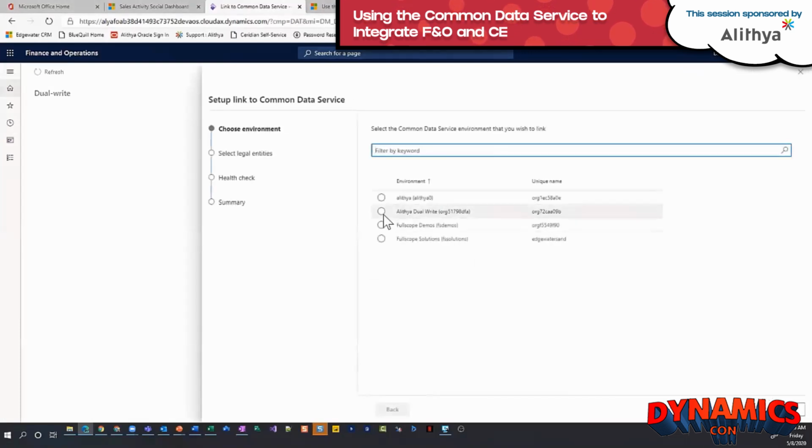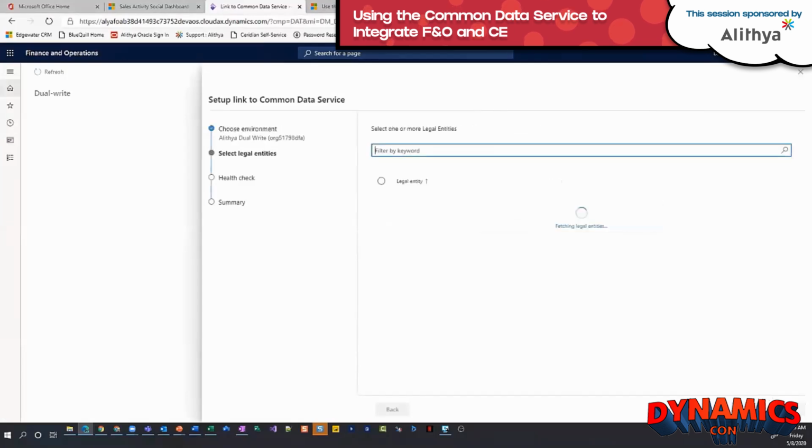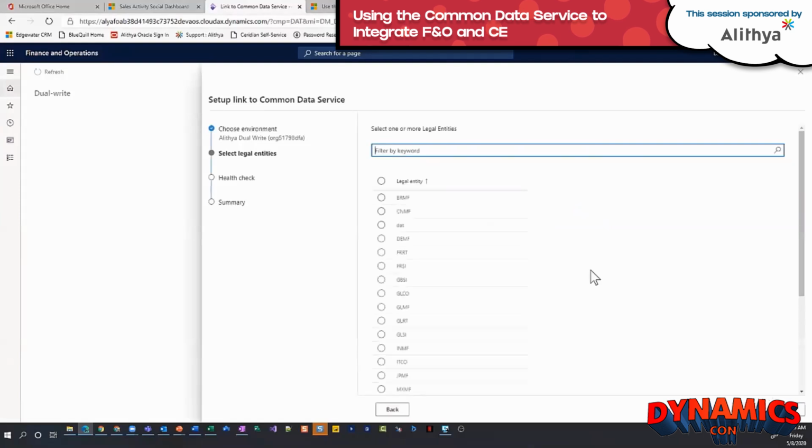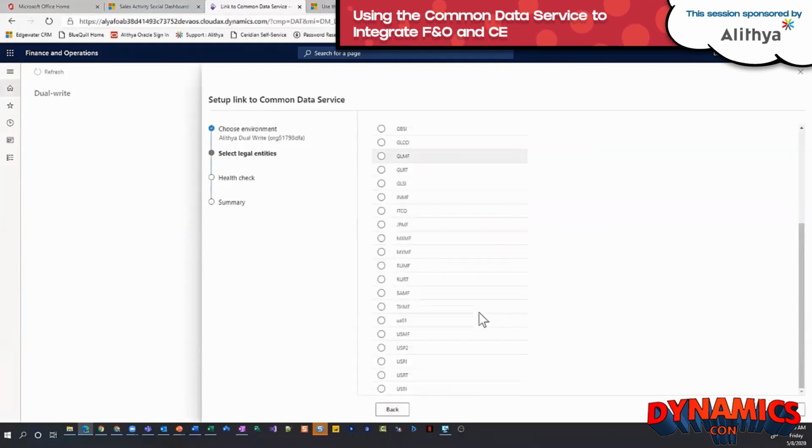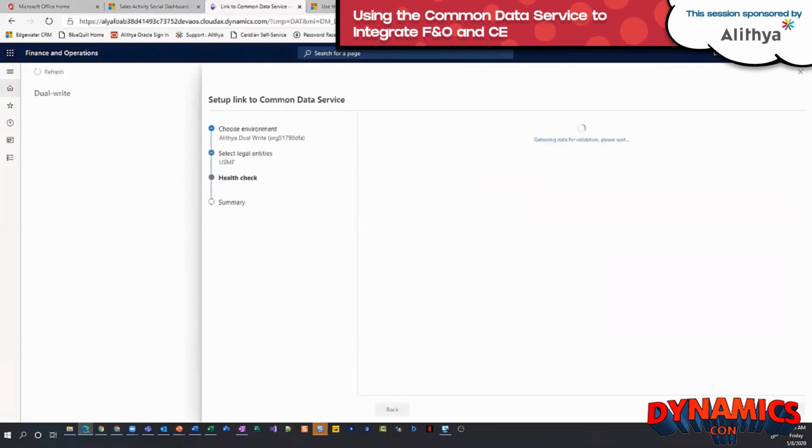First, it tells us to pick our CDS environment. I'm going to pick Alithia DualRight. Next, it asks us to pick the legal entities in this F&O environment. What's nice is you can select multiple companies here. So DualRight does allow multi-company sync with CDS. So here I'm going to select USMF and maybe USP2.